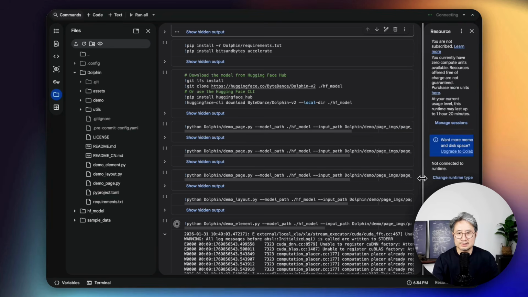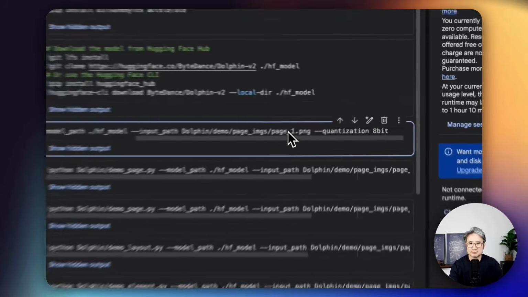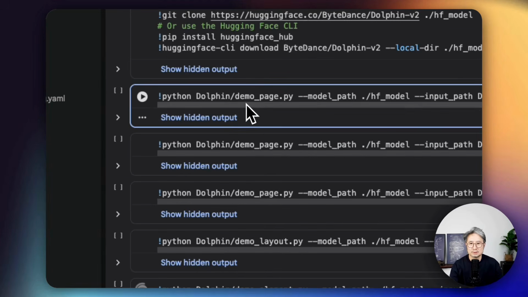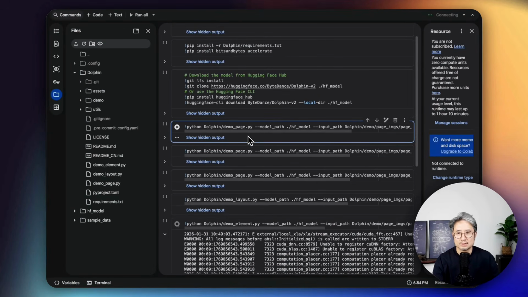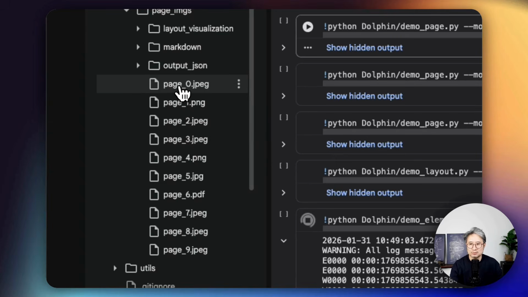Okay. Now for the first command, we use the demo page script to process the page 1 image with 8-bit quantization. The demo page is the entire page processing with the Dolphin model. This will process an entire page with code examples. The output preserves all the programming syntax, indentation, and commands, and everything stays intact. What I mean is, when you go into the demo folder, the page images, you can open the page 0 JPEG.